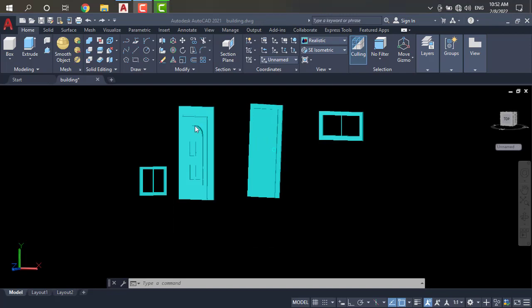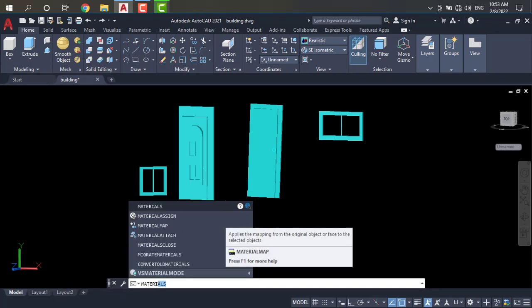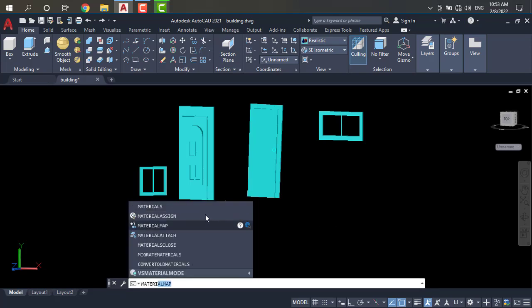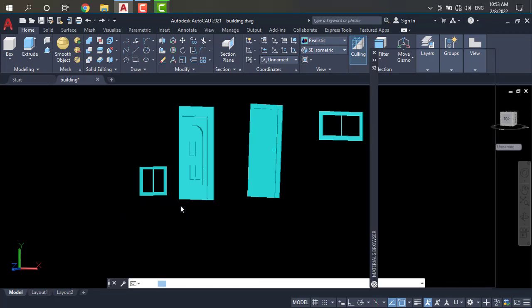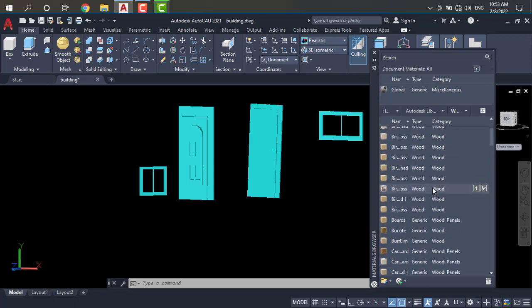Here we have to apply the materials and then give the command as materials. In this we have to apply the wood for the doors. Here different types of wood spaces are given.